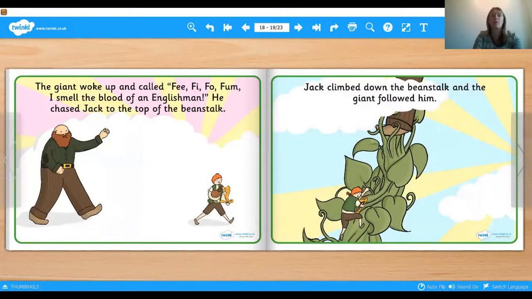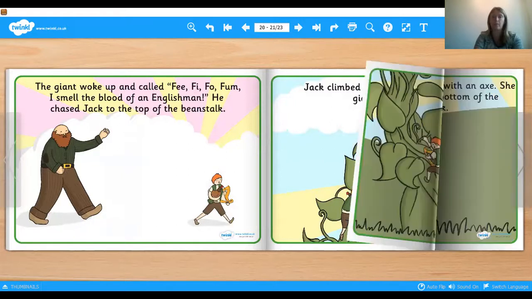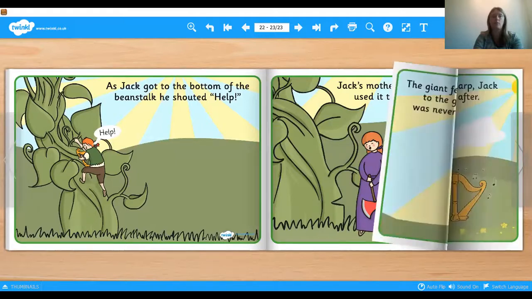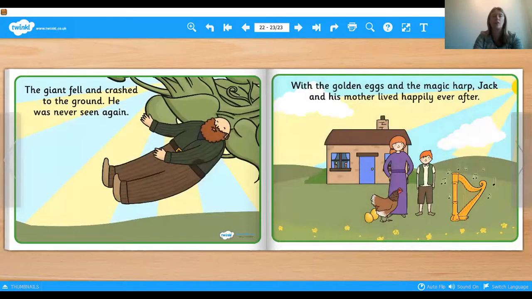He chased Jack to the top of the beanstalk. Jack climbed down the beanstalk, and the giant followed him. As Jack got to the bottom of the beanstalk, he shouted, "Help!" Jack's mother came out with an axe. She used it to chop the bottom of the beanstalk. The giant fell and crashed to the ground. He was never seen again. With the golden eggs and the magic harp, Jack and his mother lived happily ever after.